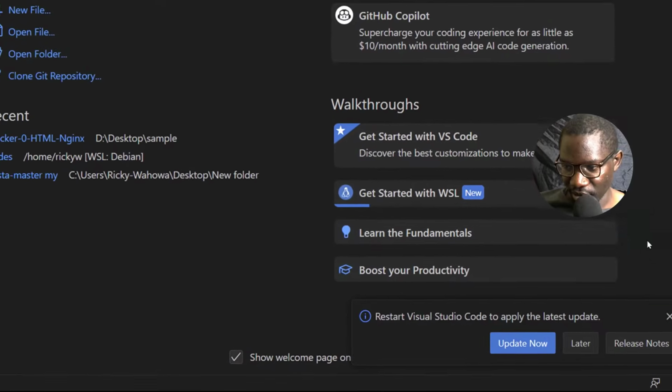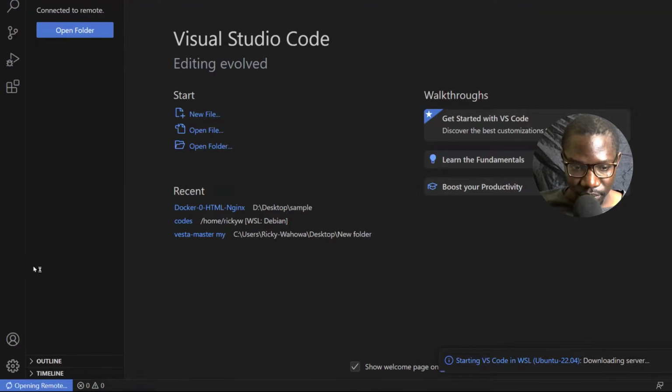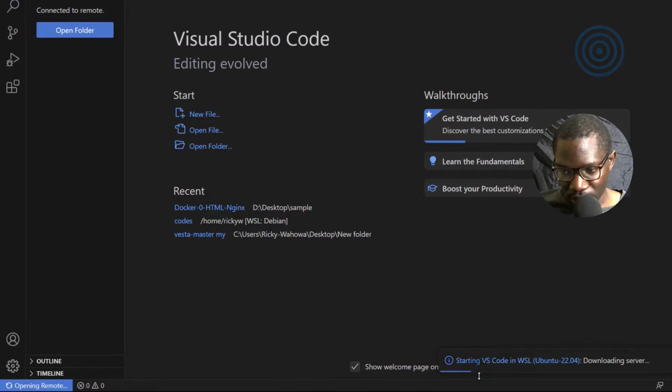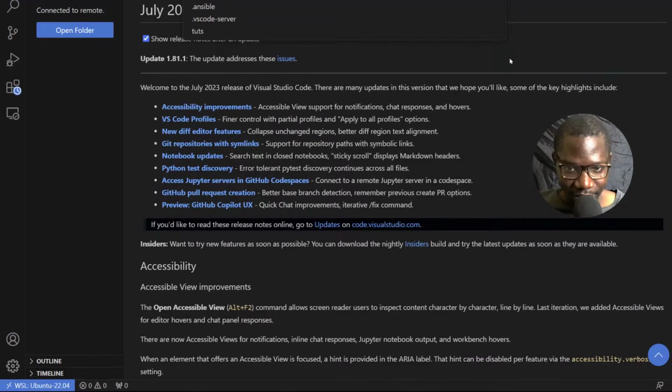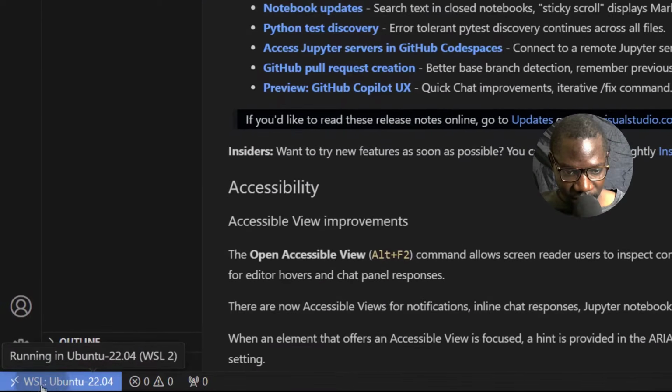WSL has downloaded the server, and now we just need to update. Let's update it now, and that's going to restart VS Code. And now we are in the remote environment. So you can see it's still starting VS Code in WSL mode. Okay, there we go. So everything is running WSL Ubuntu. If you look at this highlight down here, you'll see WSL Ubuntu 22.04.